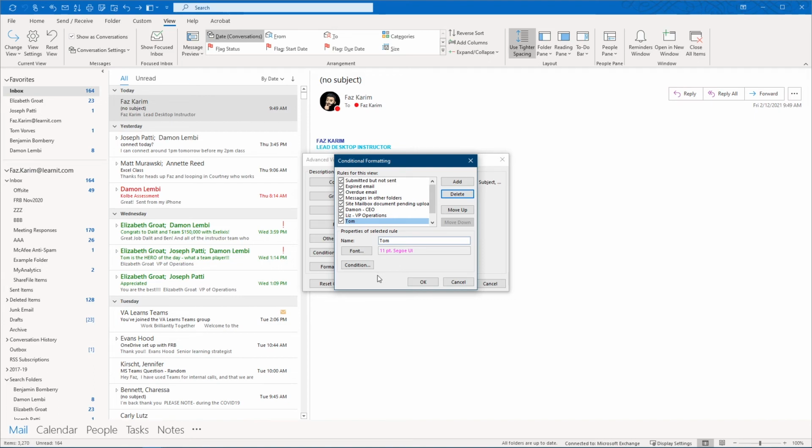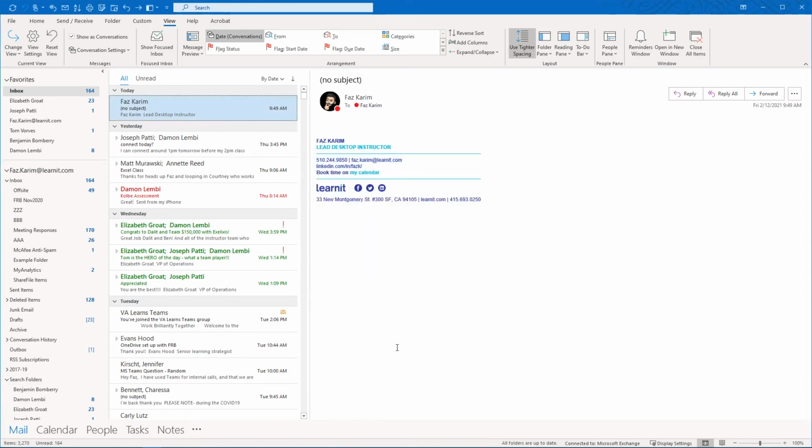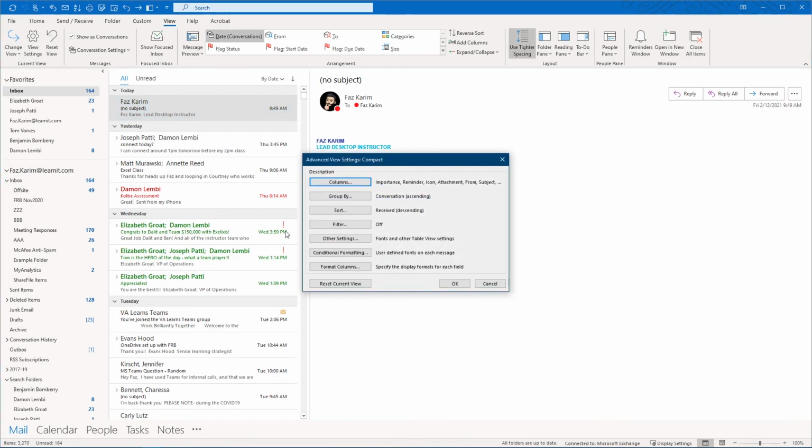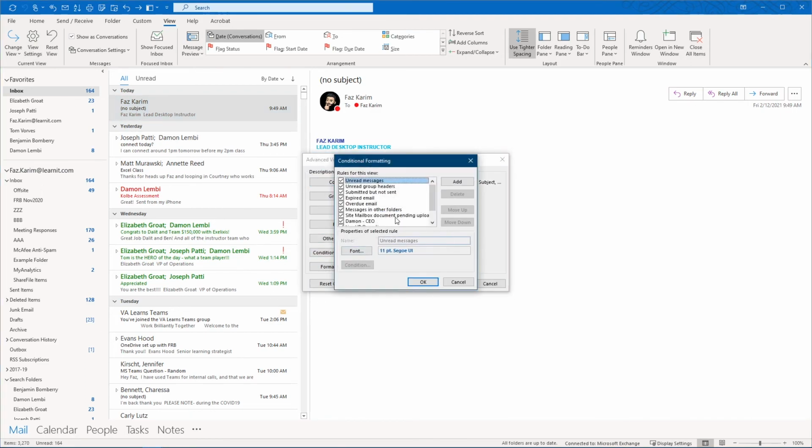Now let me build a new one for myself. I want to make a new conditional format. I want any email that is from Joseph to light up a different color. I'll probably pick the color when I see them in front of me. Let me go to my View tab here. And I'm going to choose my view settings and choose the conditional format. And I don't want any of these ones. I just want to add my own. So I'm going to choose to add a conditional format. And I'm going to call this one the Joe.